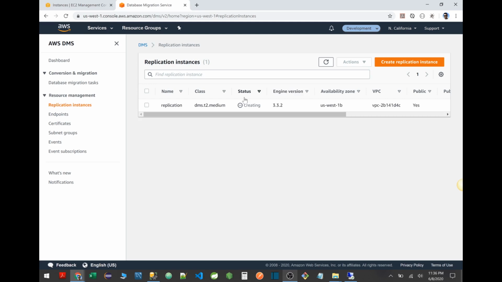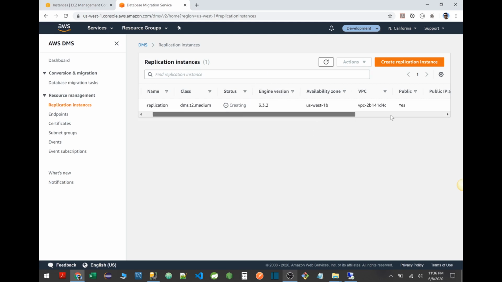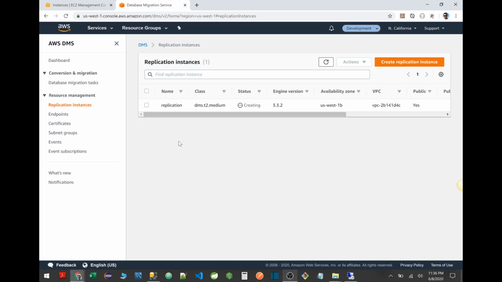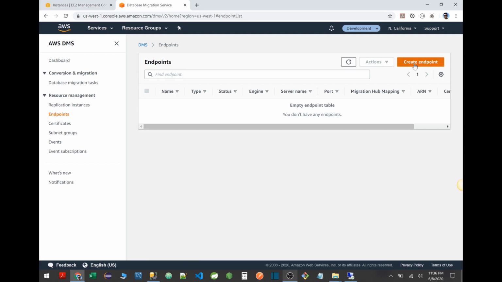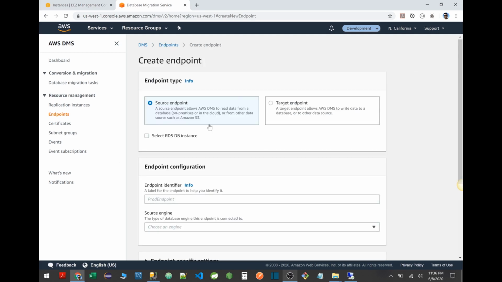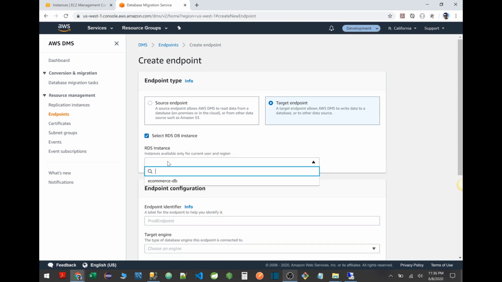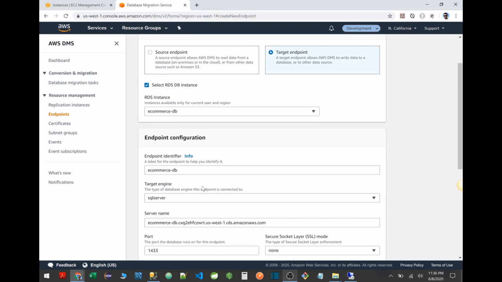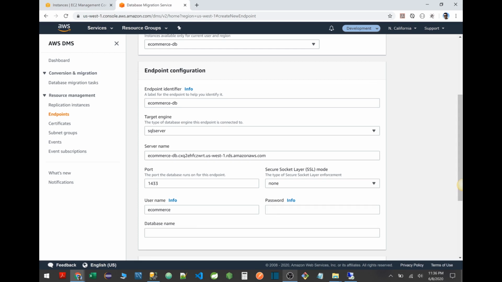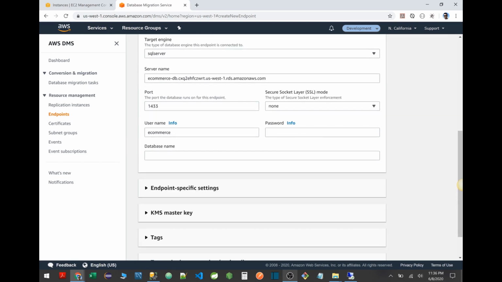This is going to actually create an EC2 instance for me behind the scenes that's going to copy data from source to target. I'm going to go create two endpoints here. As you guys can imagine, one of them is going to be my target. Let's do the easy one first. It's going to be RDS, and we have an e-commerce DB. There it is. It's a SQL Server. It has everything. It says username e-commerce. All I need to do is copy the password here. Type the password here. Perfect.